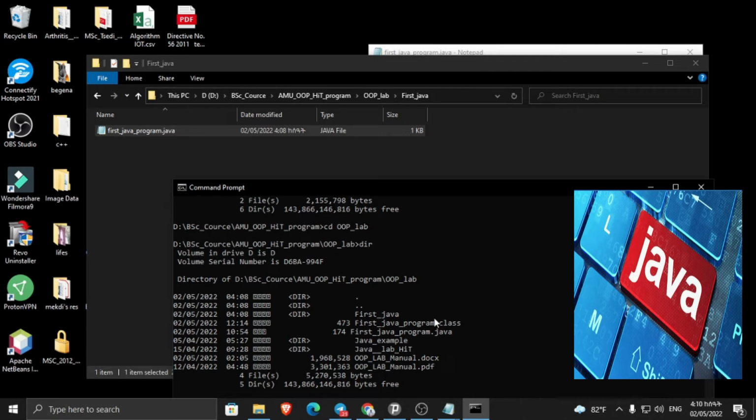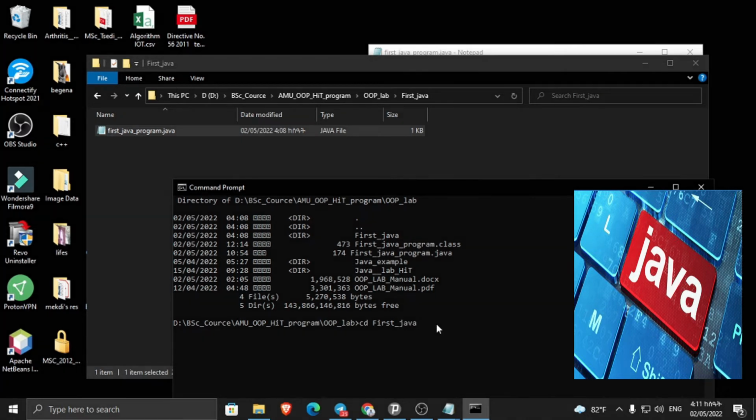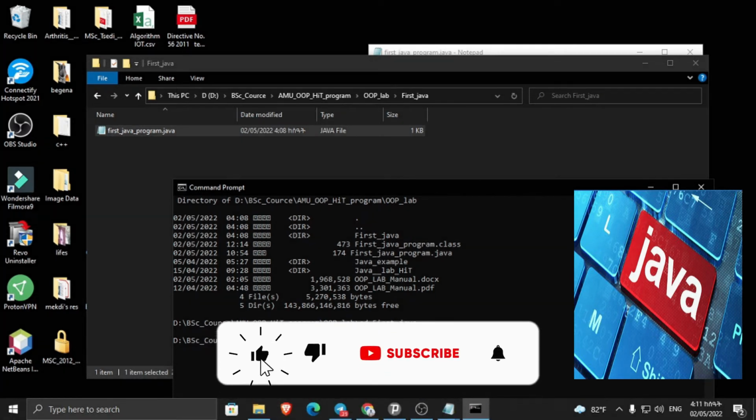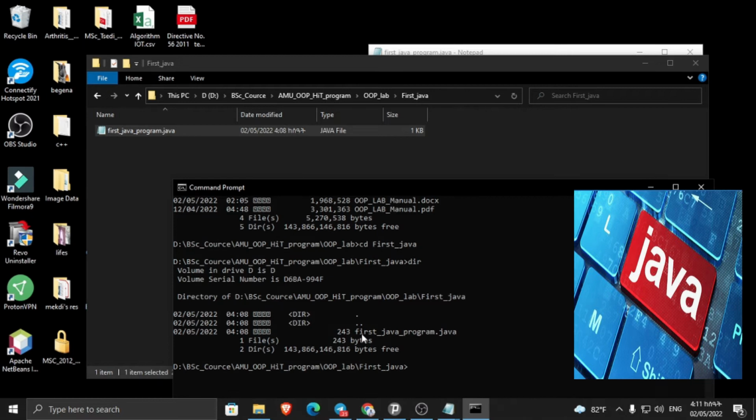Next, cd first underscore Java and enter. Then finally compile your source code here, because your file is this one, the .java file. Your source code is here.